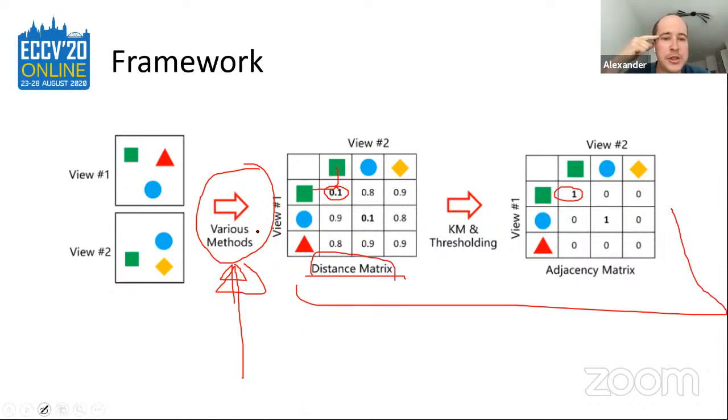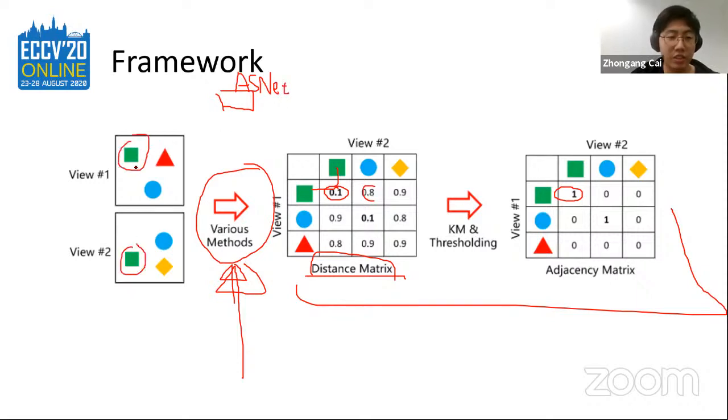Can you maybe rephrase the question? Why do you have a 0.8 between green square and blue circle and 0.9 between green square and yellow? Why is it 0.8 and 0.9? Right, what's the difference? Okay, so the network works like this. Let's take ASNet, for example. For each of the instances, you will go to ASNet.